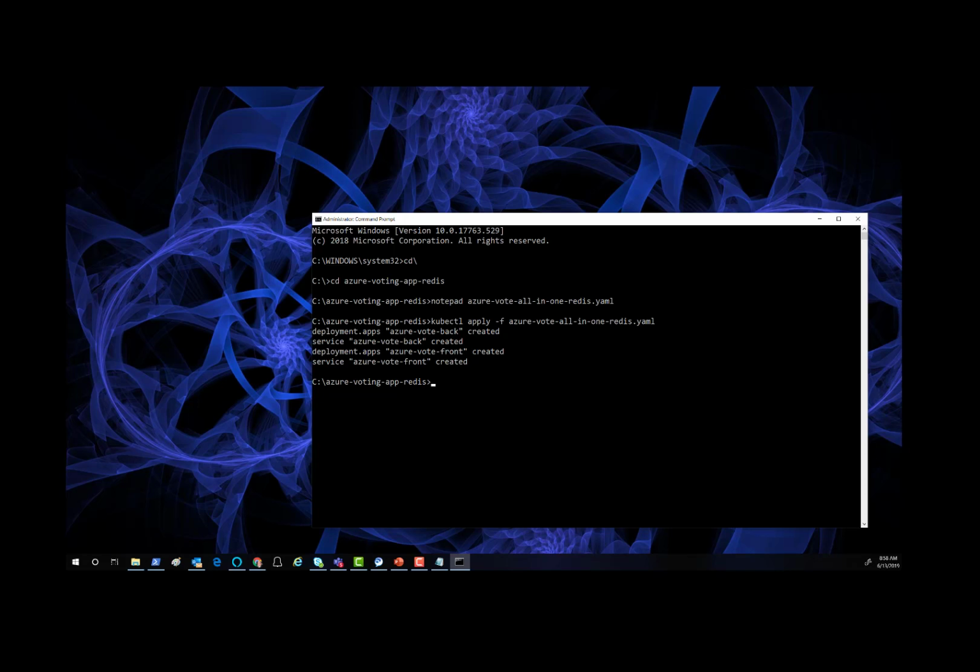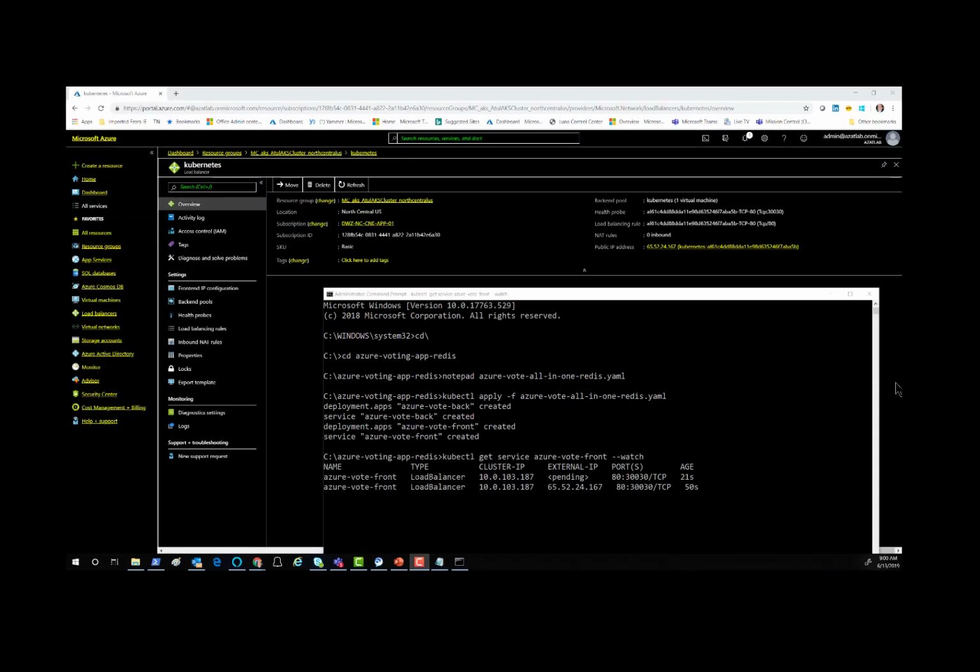To ensure that we are ready, we're going to run this command and watch it. You see here external IP is pending, and as soon as the IP is assigned, we should be good to go. Meanwhile, I will show you what I mentioned. Now this is completed. The load balancer has got an IP address which we will be connecting to test this application, which is 65.52.24.167.